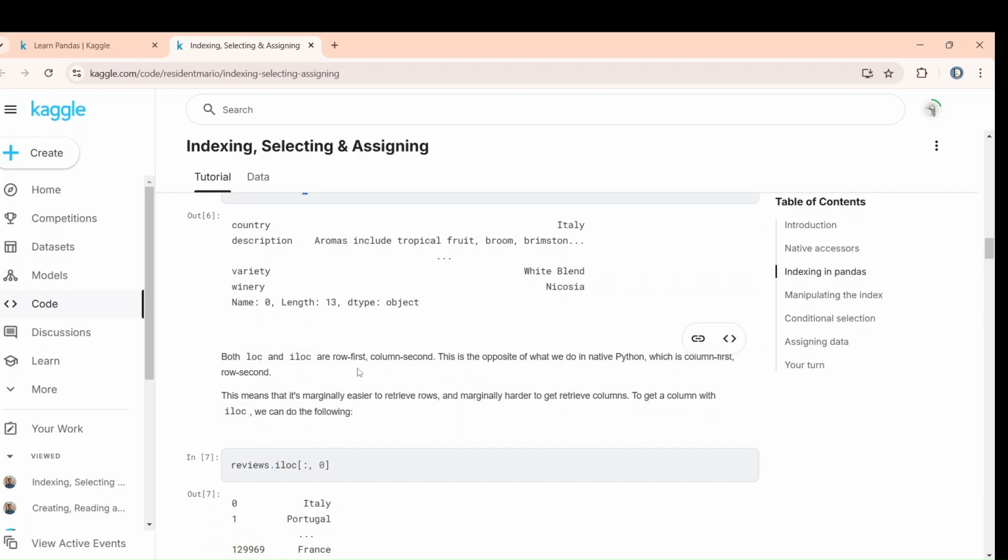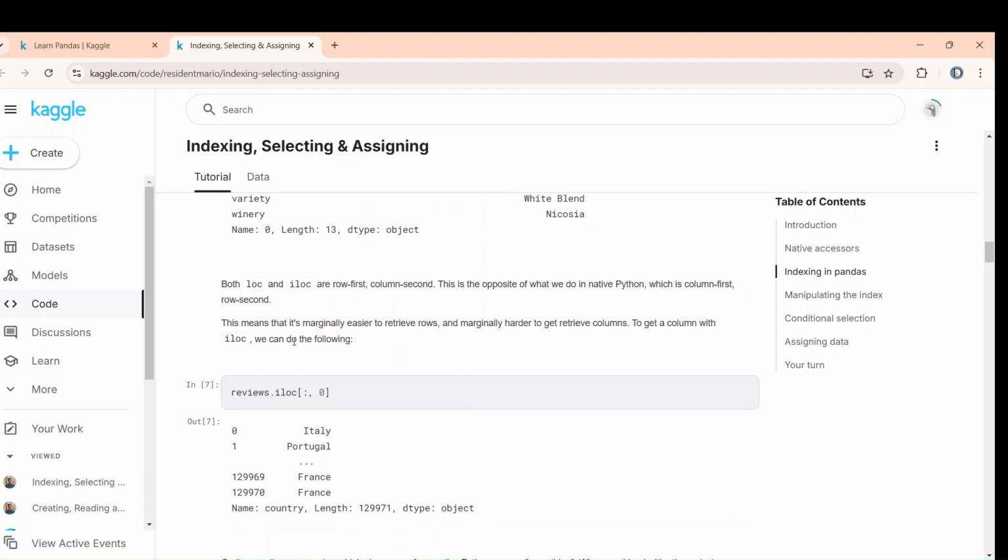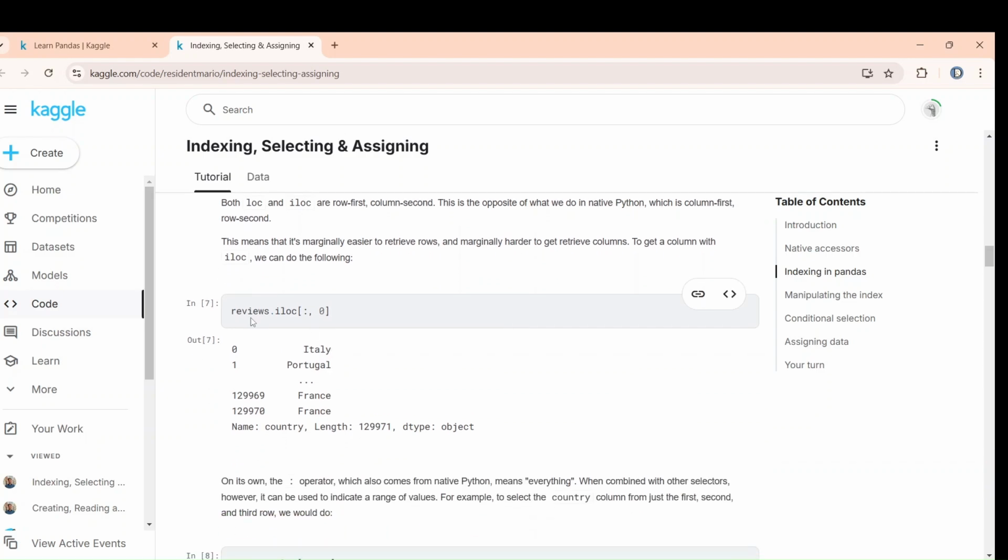Now both are row first, column second. So this is the opposite of what we do in native Python. This means that it is marginally easier to retrieve rows than to retrieve columns. No problem. Let's do some exercise.